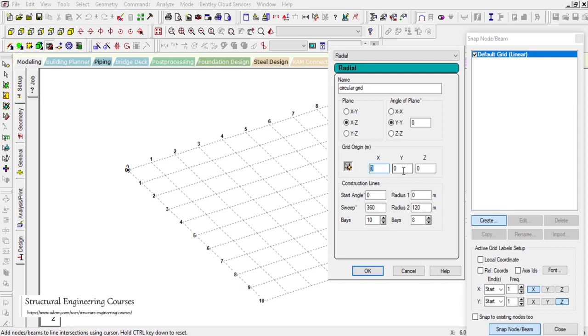If we want the grid at the origin point or anywhere else, then we can select it as 0, 0 and 0 if we want this point as origin. And start angle 0. Sweep is how much repetition it will take. Here we can select 360 only. Radius 1 as 0 and radius 2.